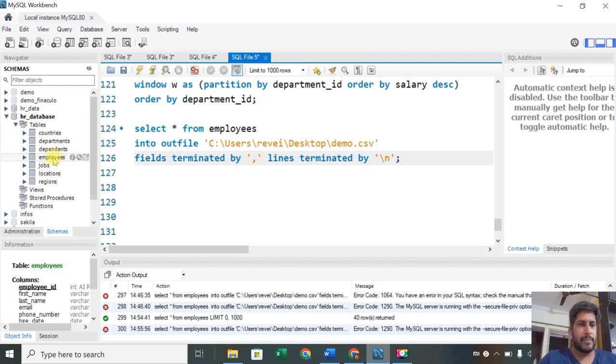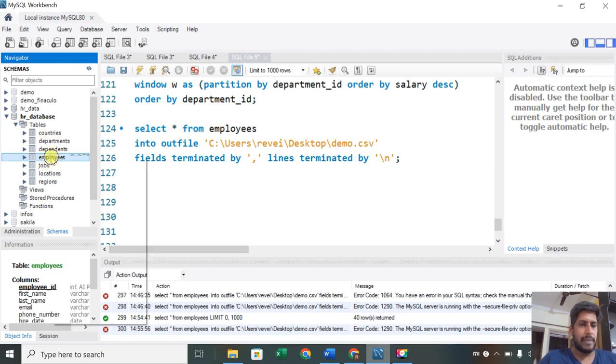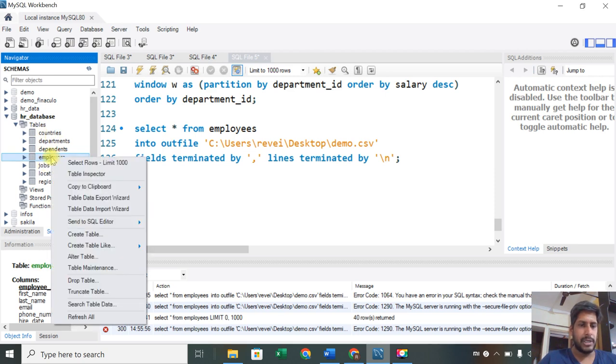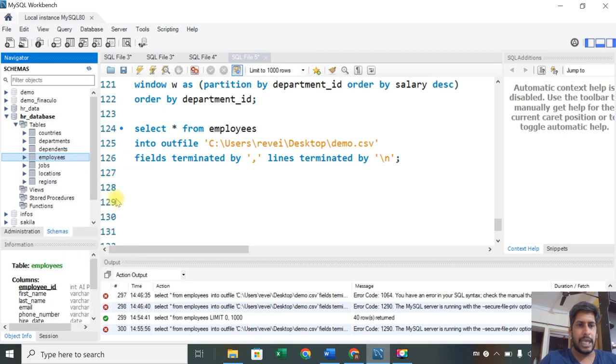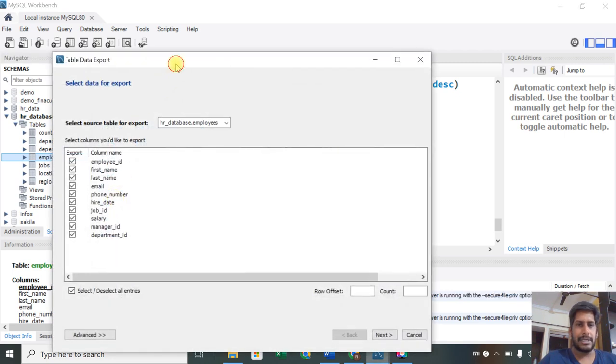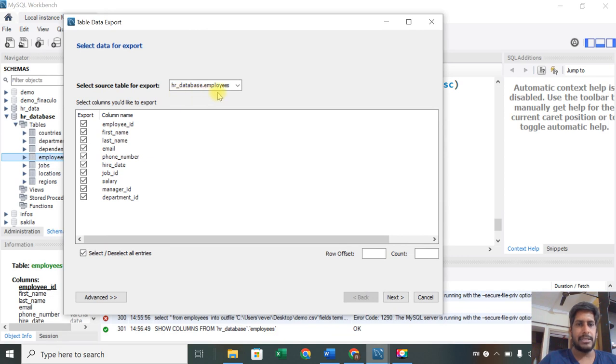For example, this employee data to be exported, in the HR database, the employees table. Right click on that employees table, and you will have the Table Data Export Wizard. Select that. Once you select it, it says that in the HR database the employee table is selected and these are the columns we have. Similarly, we can deselect any of the columns if you require.